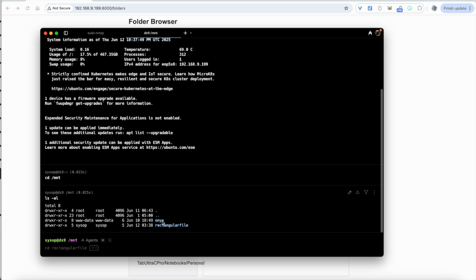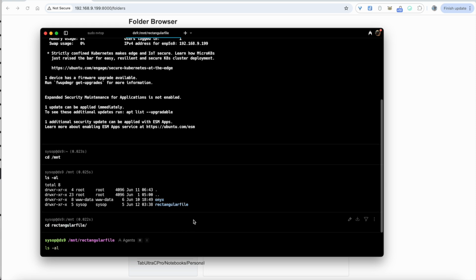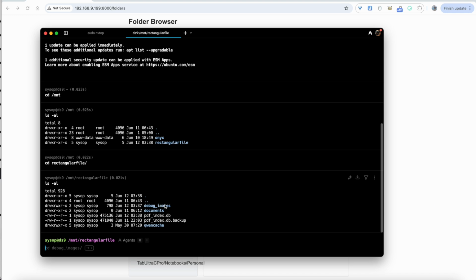So there's one here that's just Onyx. This is the default name of the export directory that Booxes create, and then rectangular file is where all of the other stuff sits. So if I go in here, you can see debug images is where it keeps the images that it generates, that are then turned into recognition fodder, basically. And if you do it this way, you can also have documents in here. But again, I just set the paths to be something else. That's not a big deal.